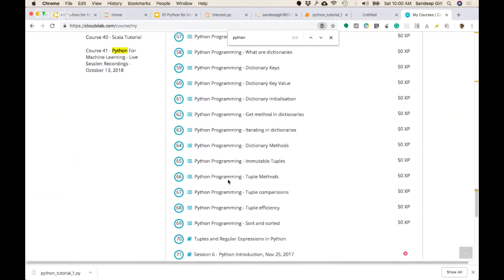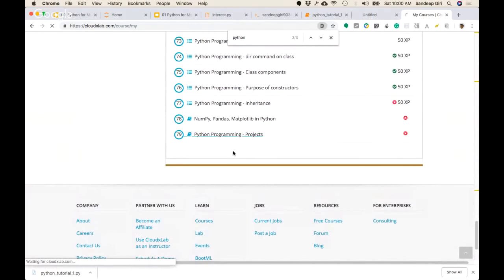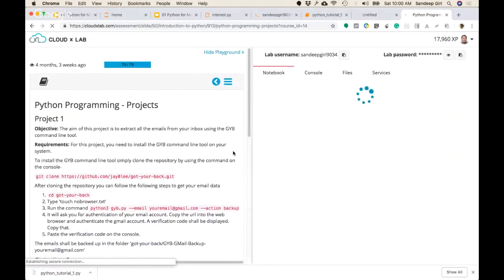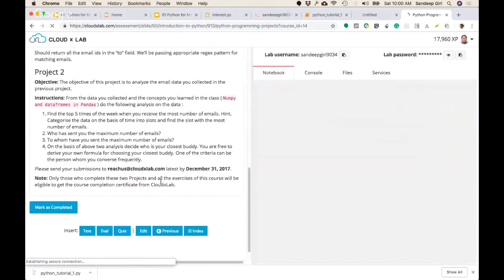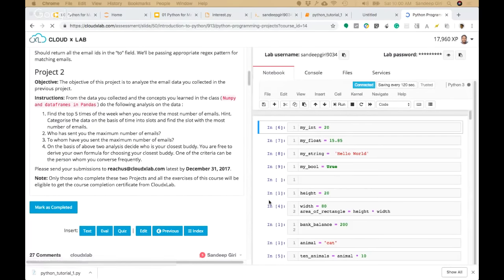Okay, there are quite a few questions. Please attend those. And here, towards the end, there is a Python project. Try attempting this. It's quite useful. All right, try this one.